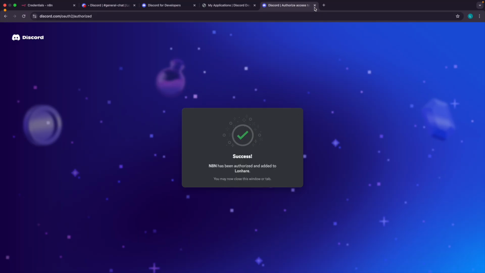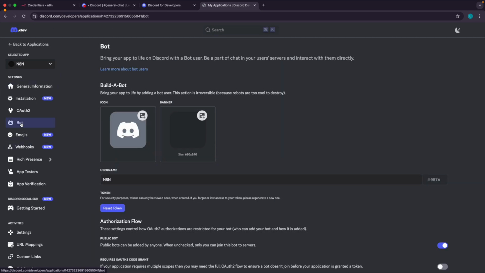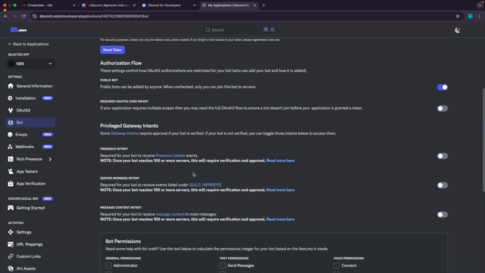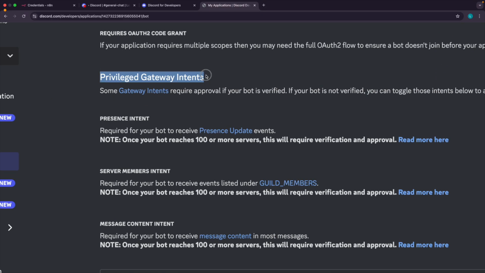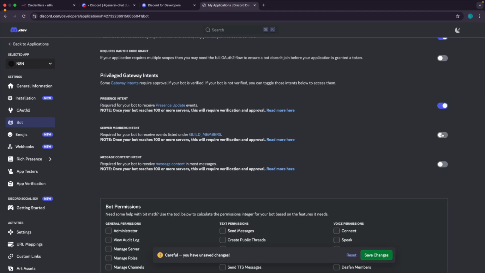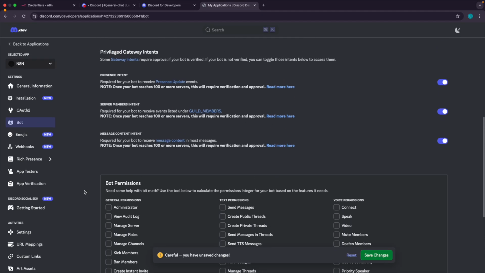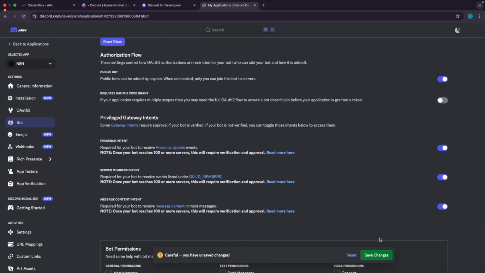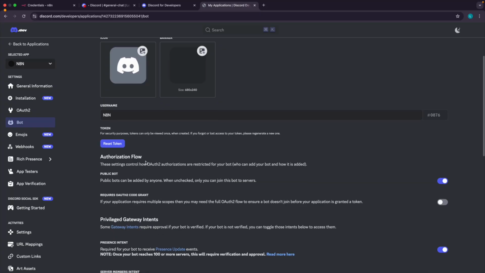Now you can simply close this window. After this, go to bot here, and you will see these three options: privileged gateway intents. Here you will see these three settings. Enable all of them like this, and after you have done this, click on the save changes button. That's it.